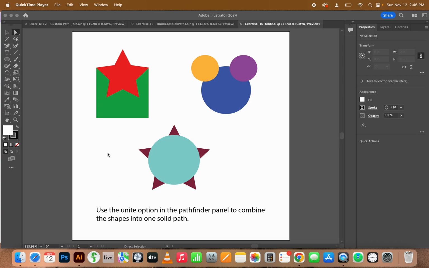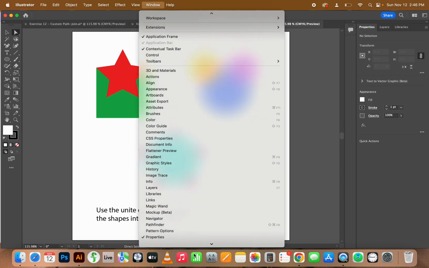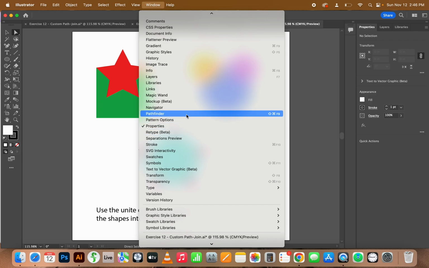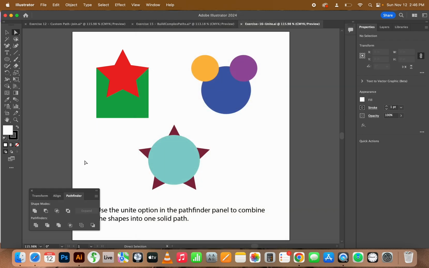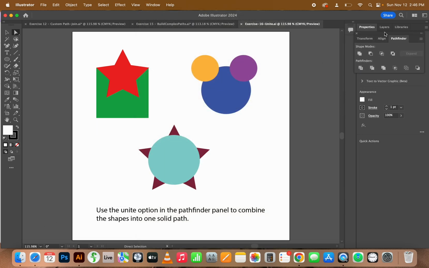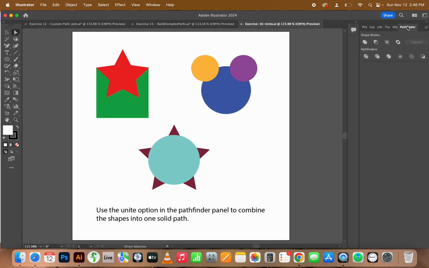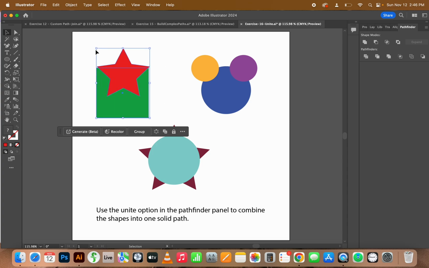So the Pathfinder panel is underneath Window, as are all the panels, and I'm going to go to Pathfinder right here. And then I get a panel here. I can even drag it over here and make it be up here. So I'm going to go ahead and select all these shapes all at once. They're different shapes right now, but we're going to unite them into one shape. So this one I think is Unite.